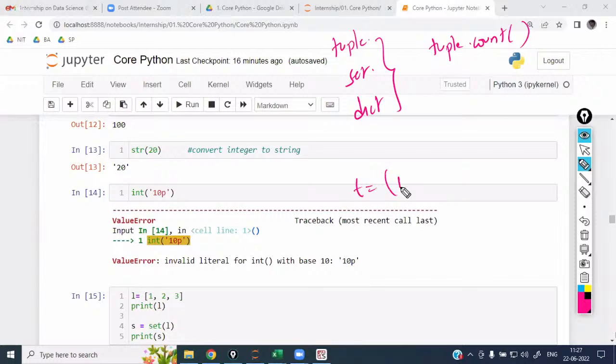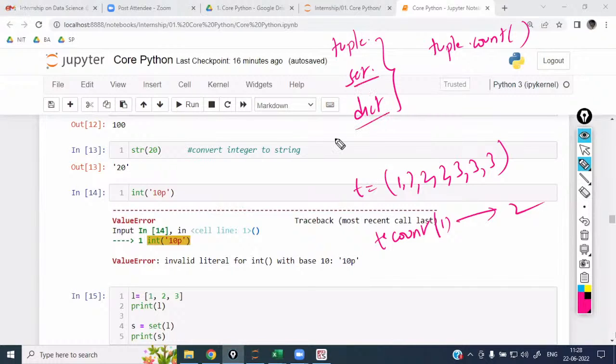Tuple is equal to 1, 1, 2, 2, 3, 3, 3. You are going to ask t dot count of 1. How many ones are there? It is going to say 2 ones are there. So the output is going to be 2. Count is possible. Similarly, for the sets we have certain methods, and for the dictionaries also we have certain methods.